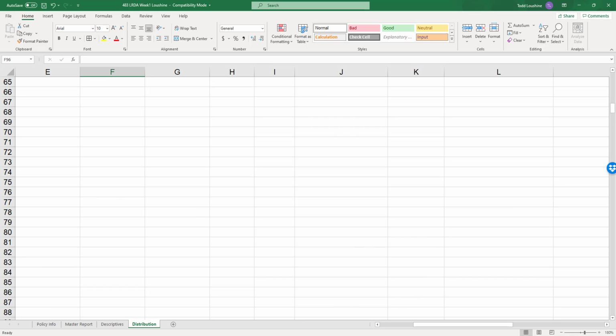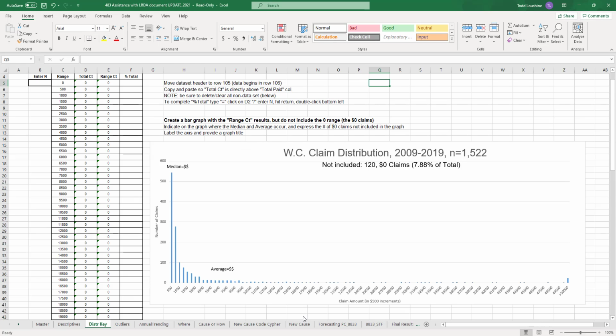Okay. Let's go back to the other help document. All I did was insert. So move it to 105. Data begins at 106. Yes. Copy and paste the total count directly above the total paid column.